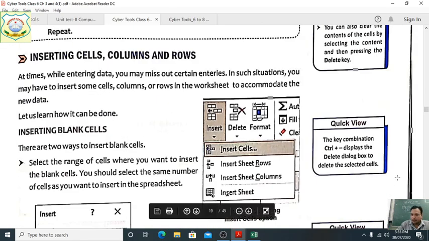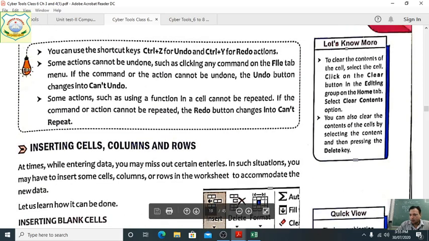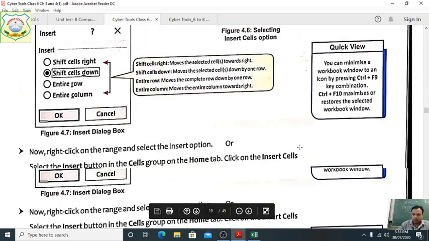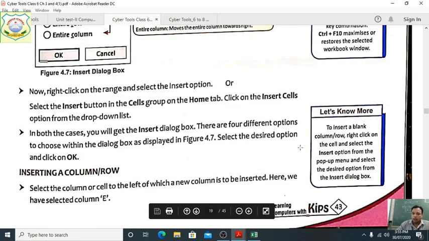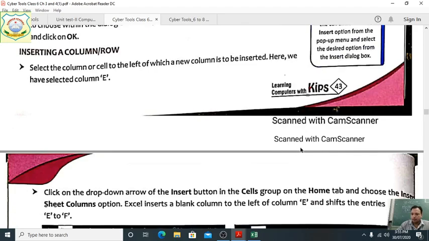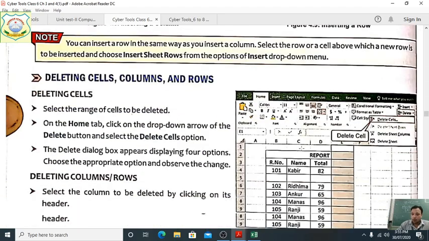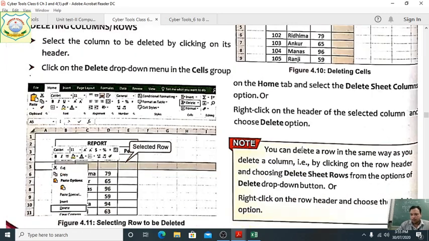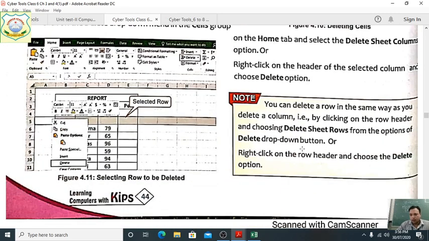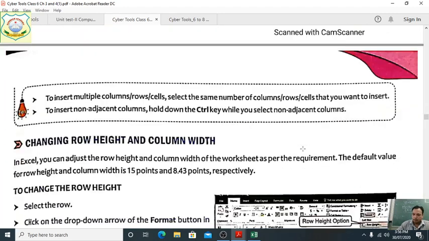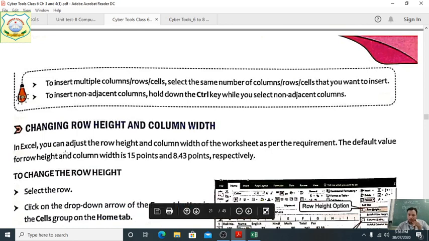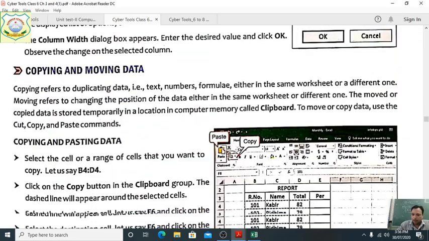After that, the key combination Control plus minus displays the delete dialog box to delete the selected cells. Also keep this in mind, students. All these things I am telling you, and also whatever you learned and we explained in previous classes, are very important. Nothing should be left out, students. These are multiple choice based questions, so keep in mind that everything is very important. Clear? What is the default column width and row height? 15 points and 8.43. Just keep this in mind, students.